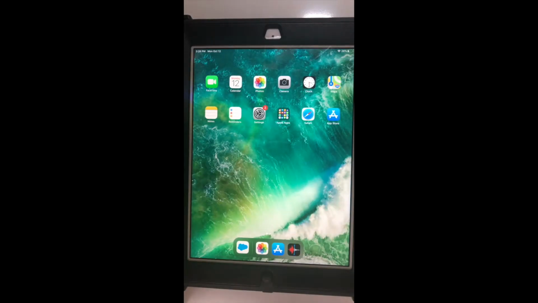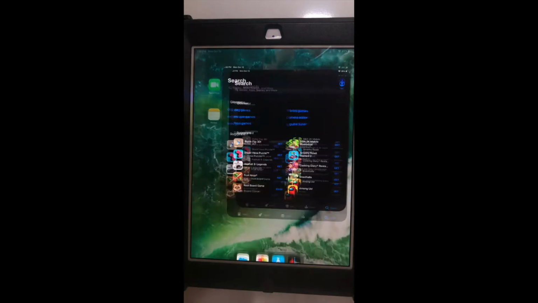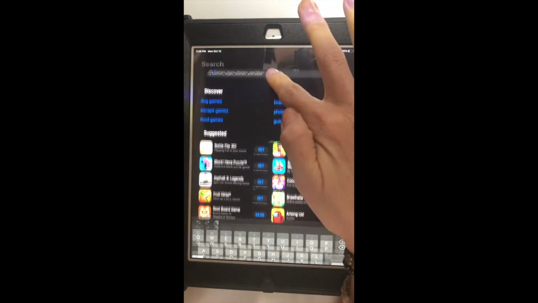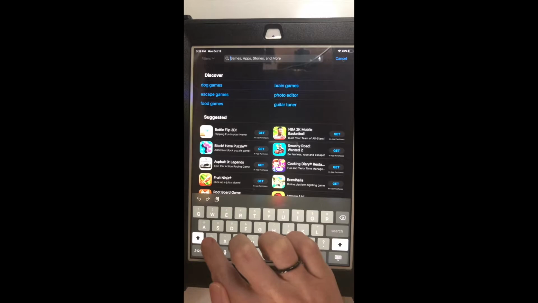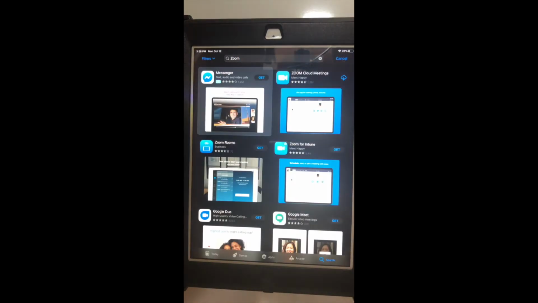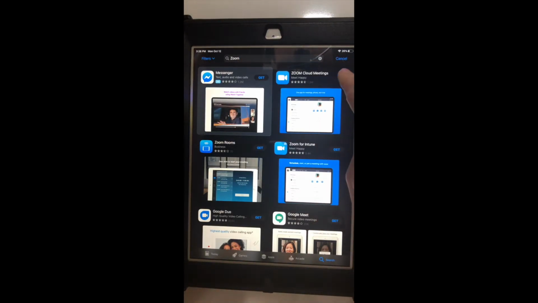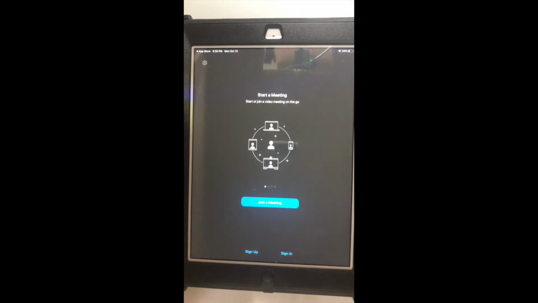First, tap the icon to open the App Store. Then, tap in the search bar at the top of the screen. Type ZOOM and then tap Search. Look for the app called Zoom Cloud Meetings. Tap Get or the cloud icon to download the app. When the app is finished downloading, tap Open. That's all. You now have Zoom on your iPad.